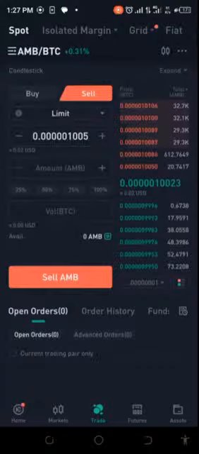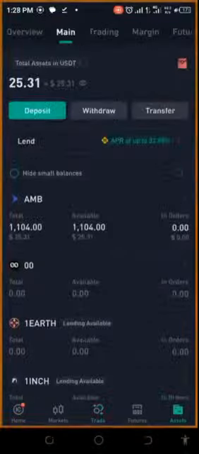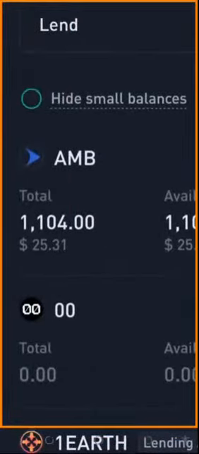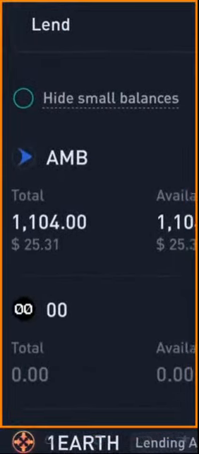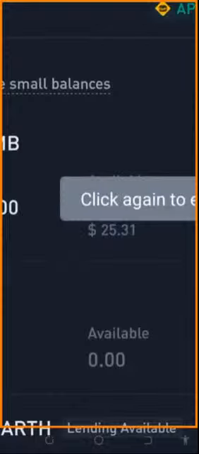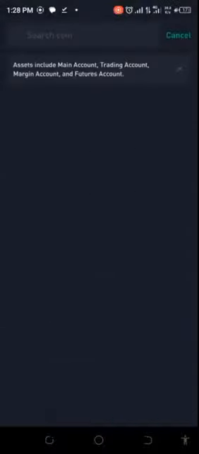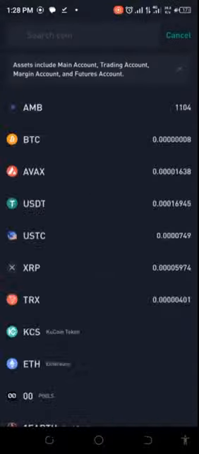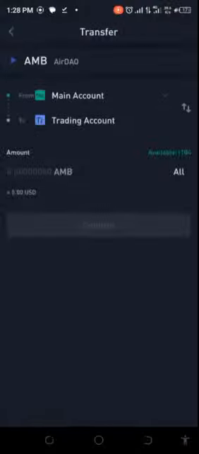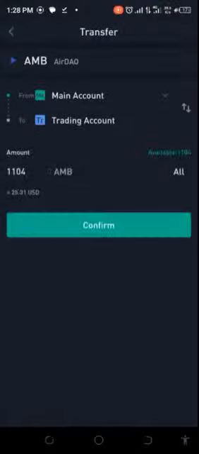See you shortly. Okay, it has arrived. As we can see here, this is the amount. We have 1104. So let's go ahead and get this started. We need to transfer this quickly to our trading account, which is very, very important. We need to do that quickly. So we're going to put all, and then we'll transfer.